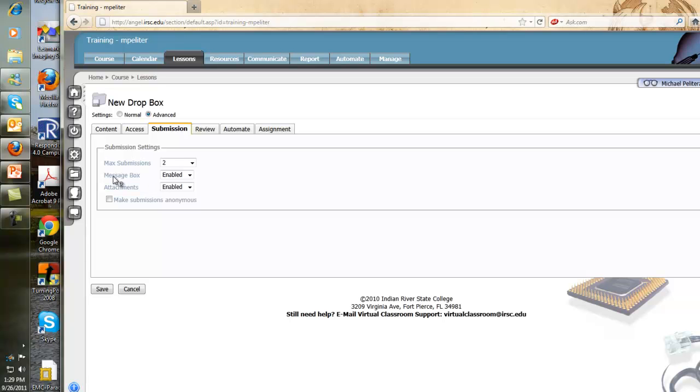Also, the message box is enabled. That's the typing area within that assignment. You have to have either the message box and or the attachment enabled for the Dropbox to be working.